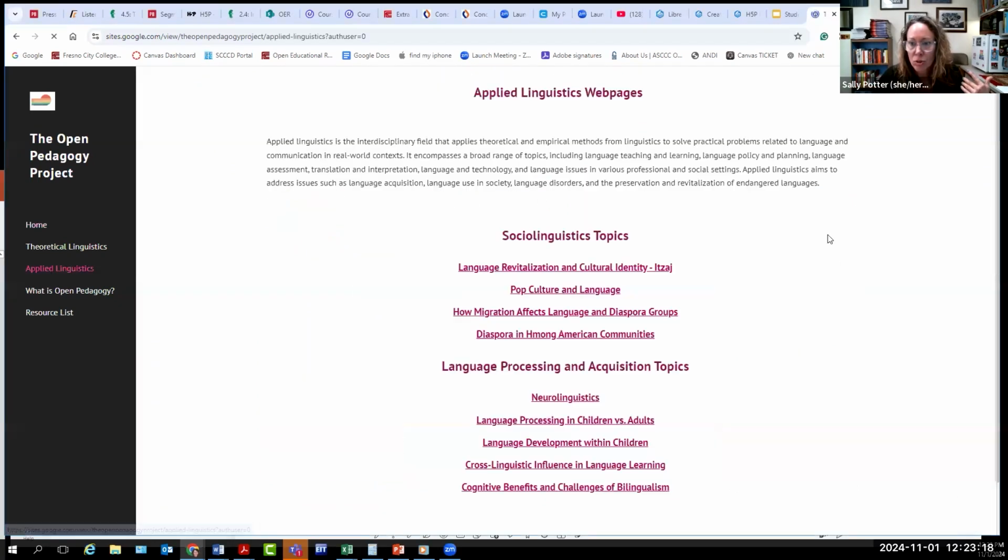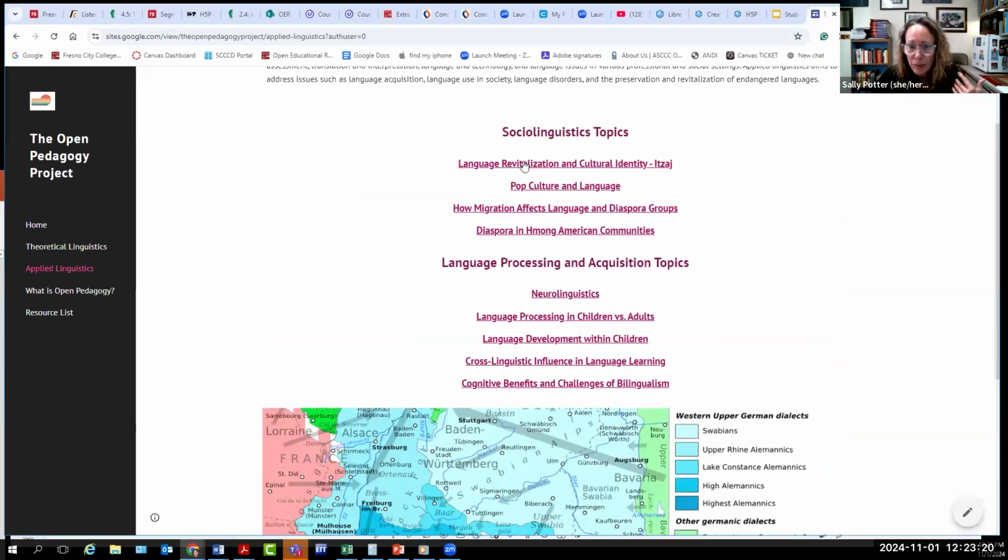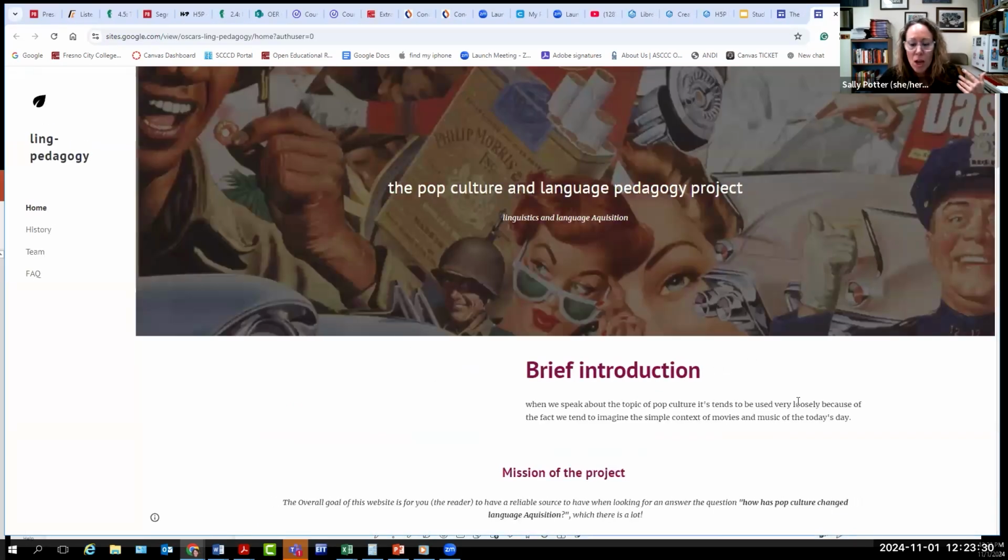And so if we go to applied linguistics, then you can see that there are a bunch of links here. And what these do is link out to the students' websites. So the students do not have control over our main class website. I'm the only one that has control over that. They create their own website with all of the information on their own page that they've created, and then I link it onto our main website.